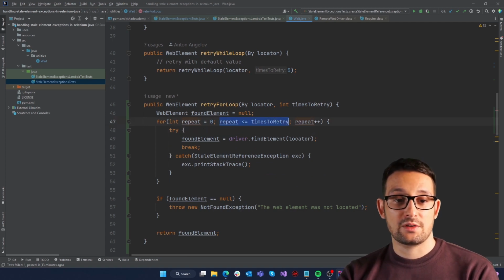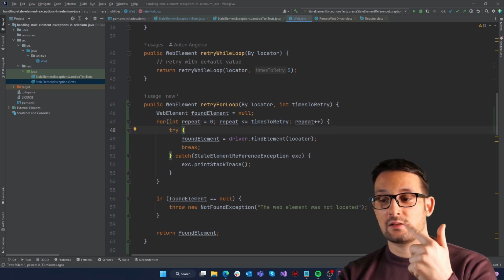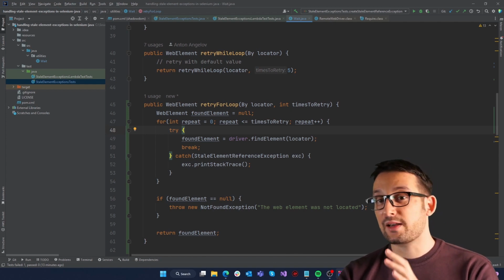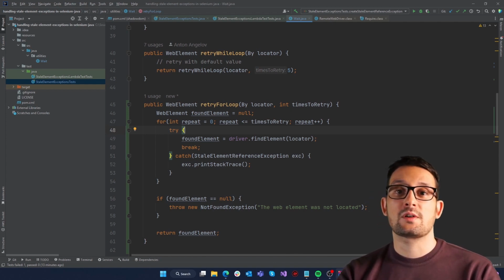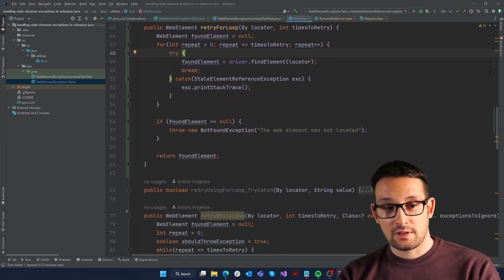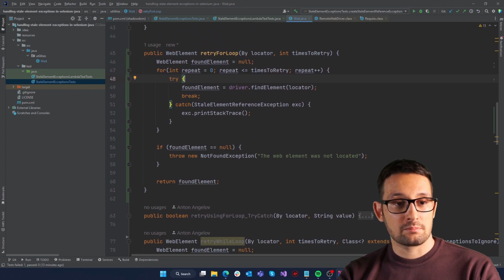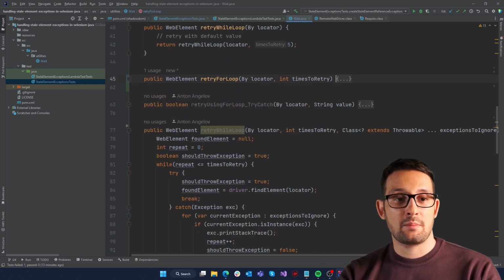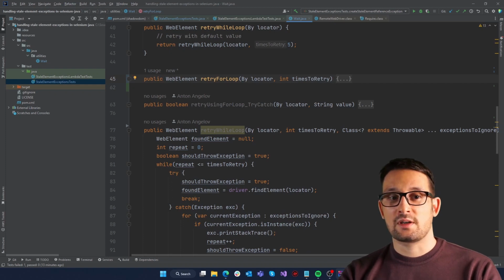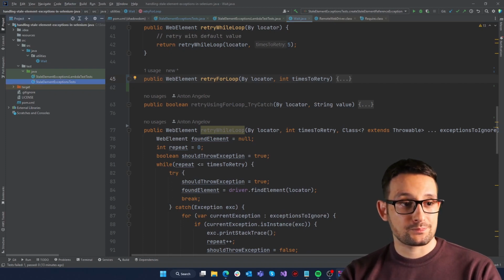We have the same condition, and the increase of the repeat variable is happening here directly in the loop, which makes the code a little bit shorter, and I prefer the for loops, which is awesome. Again, you can do the same refactoring for the retry for loop if you want.